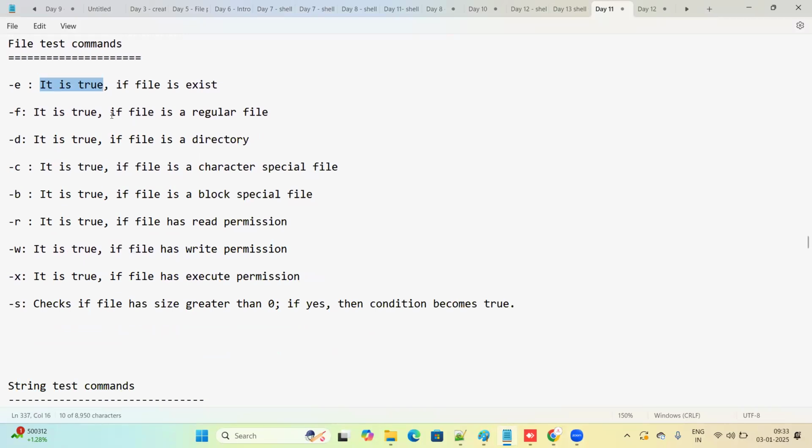Similarly, we might search for a directory, or we might search for a file. Suppose you are searching for a regular file only, a normal file only, we use -f. Suppose we are searching for a directory, then we will use -d. These are the test commands. They will check and let us know by returning a true value, so that we understand whether the file is present or not.